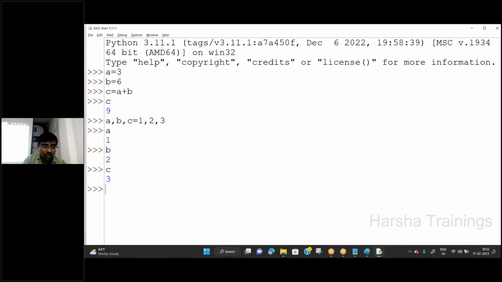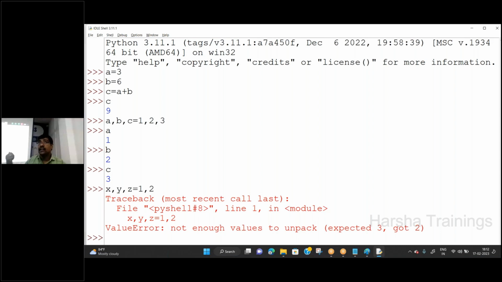Okay, now I will show you. Not everywhere A, B; you can use any names, not only a single letter. You can use X, Y, Z, whatever it is. Suppose X, Y, Z is equal to 1, 2. Three variables, but I assigned only two values. It gives an error. Understand the error.